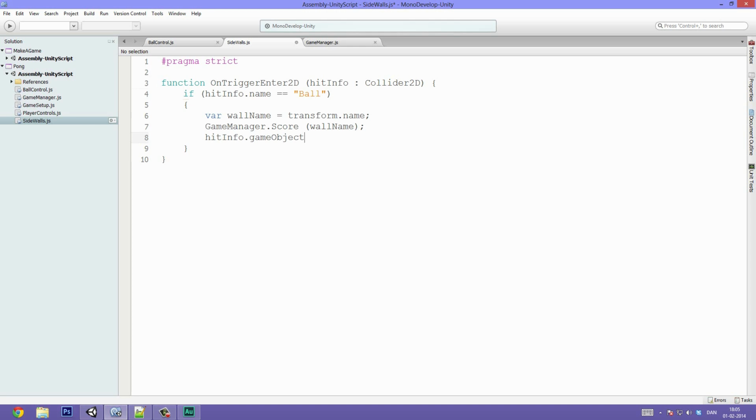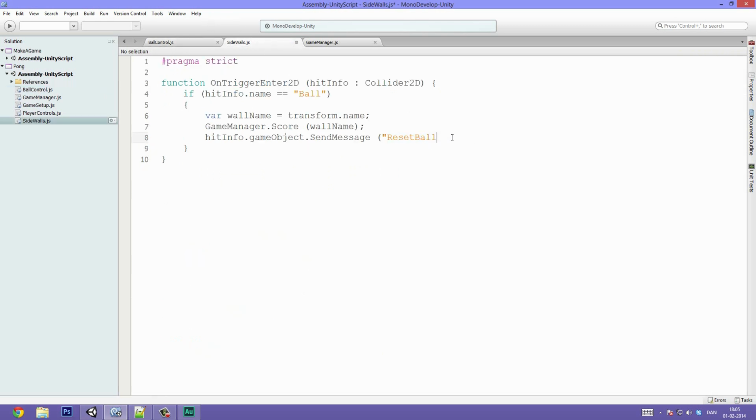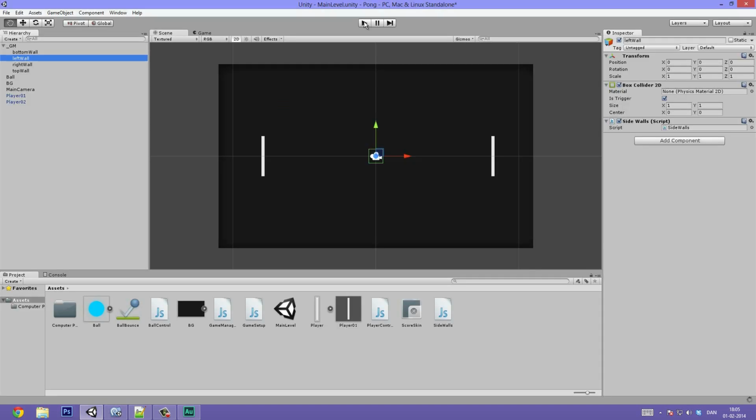So hit info.gameObject, and then we can do .SendMessage, and then we need to open up a parenthesis, and in here we simply write the name of the function, which is ResetBall. And whenever you need to write something in strings, it will probably not throw an error if it's wrong. So it's just a good idea to go in, copy the function name inside of the strings here, just to avoid errors. And then just close this up. And it will call the function ResetBall whenever we hit a wall.